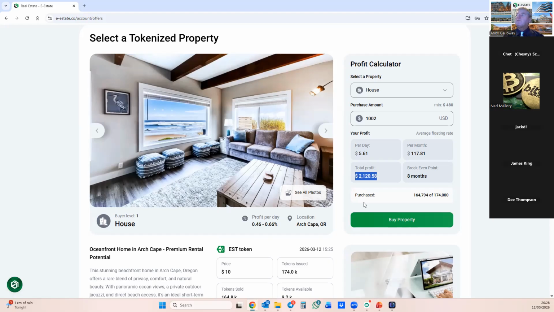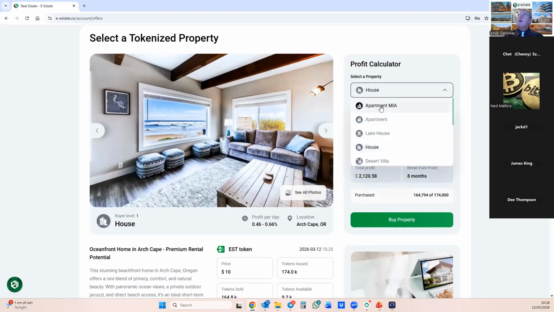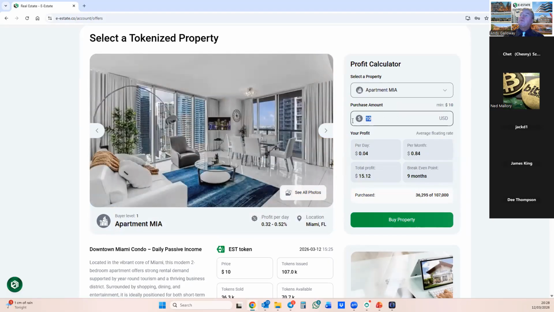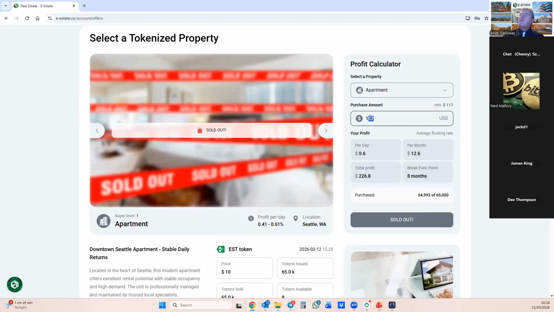You can also set up, if you want, a compounding system where you take the profits of one property and buy more property. For example, every time you get $10, you could buy a share of this apartment in Miami. If you want this apartment, every time you get $117 in profit, you can buy another property. Now, they're all going to be earning money every month.